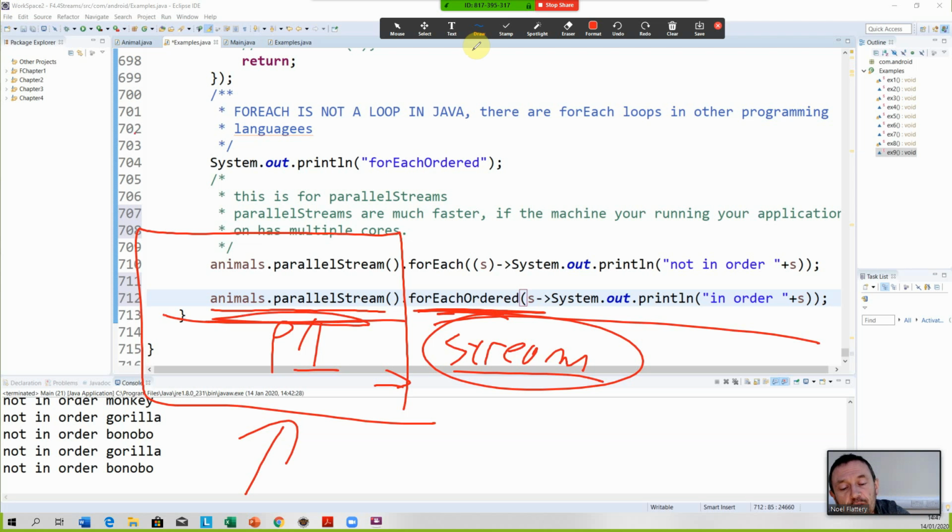Now, there is a way to utilize parallel streams with threads, I'm not too sure how to do it, but you can do it. Okay? So if you have a multi-threaded application run on a machine with multiple cores, it's going to fly along.